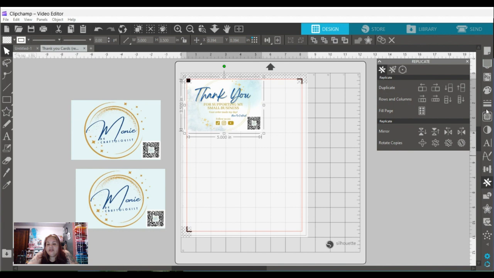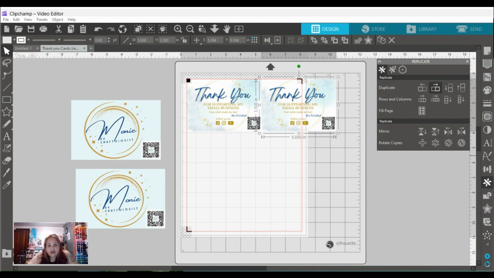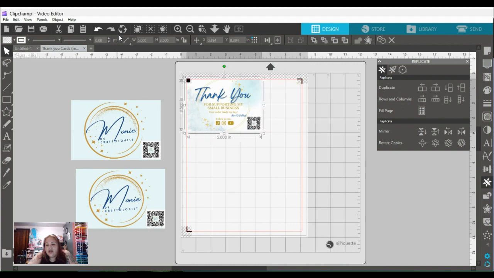So I can either duplicate to the left, but I'm not going to do that because there's not going to be enough room to add another card to the left. So I'm going to undo that. And I'm going to duplicate down instead to see how many I can go down.